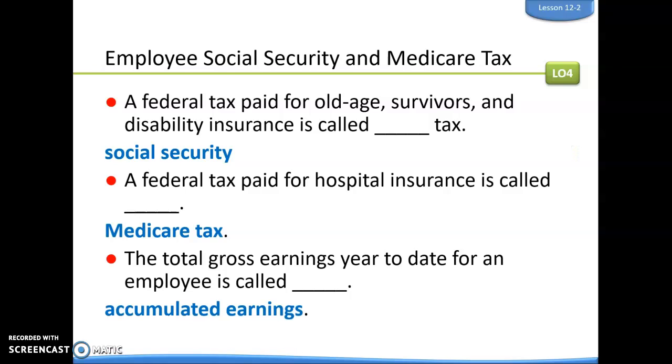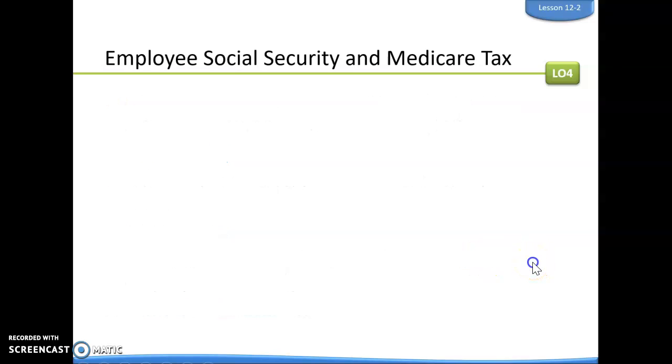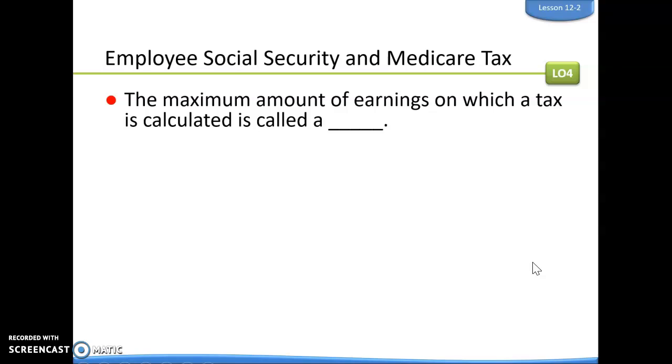So as you're going through the year, you start in January, and then say we're in March, we have our pay period earnings, but we also have the accumulated. So for the year so far, up to date, this is what's called your accumulated earnings. The maximum amount of earnings on which a tax is calculated is called a tax base.